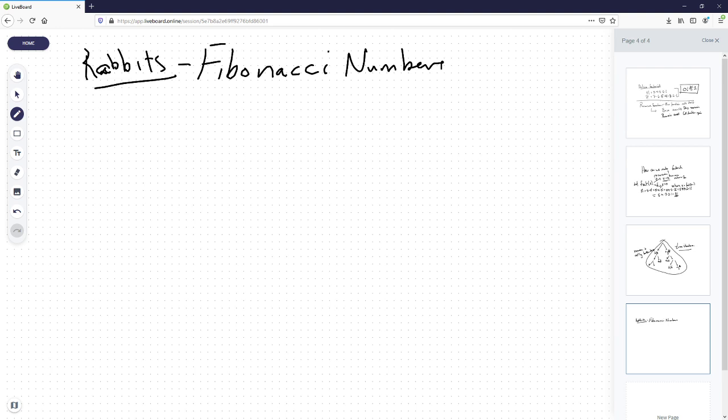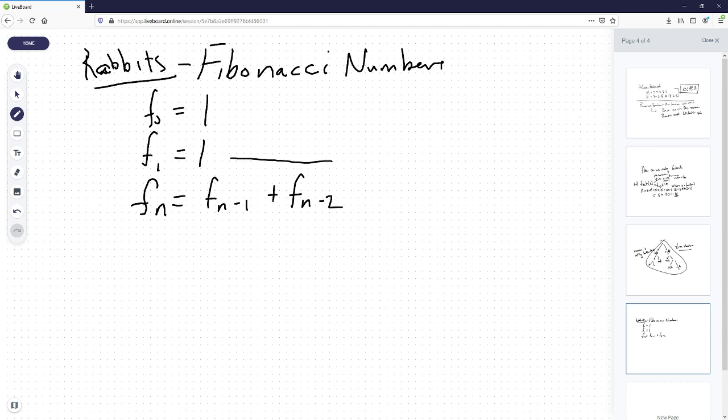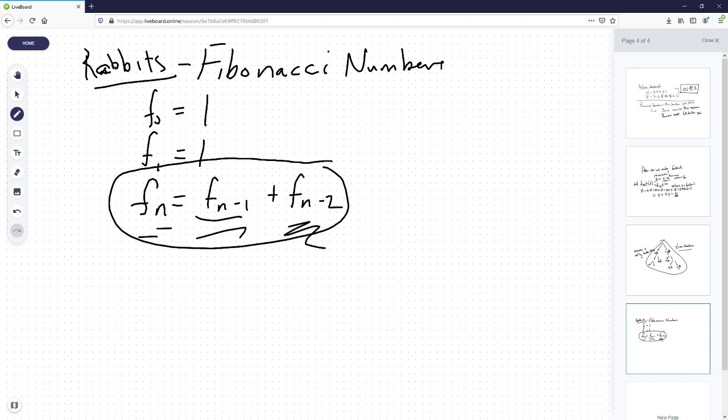The Fibonacci numbers are, we define f0 as 1, we define f1 as 1, and then we define f sub n equal to f sub n minus 1 plus f sub n minus 2. So this recursion essentially writes itself, because this is a mathematical sequence that's defined recursively. F of n is defined in terms of the two previous numbers.